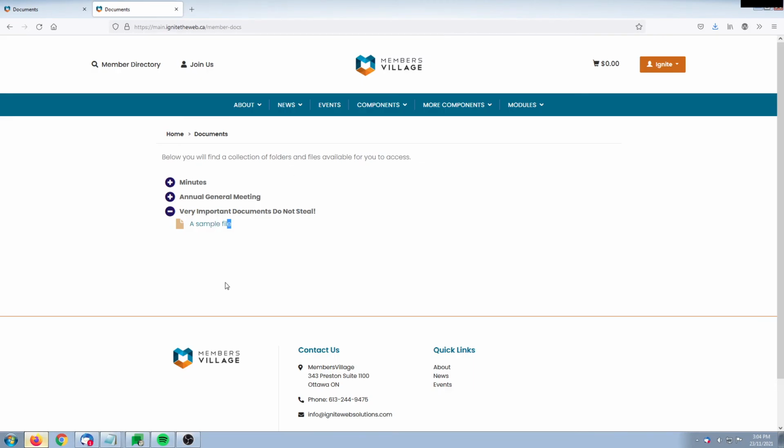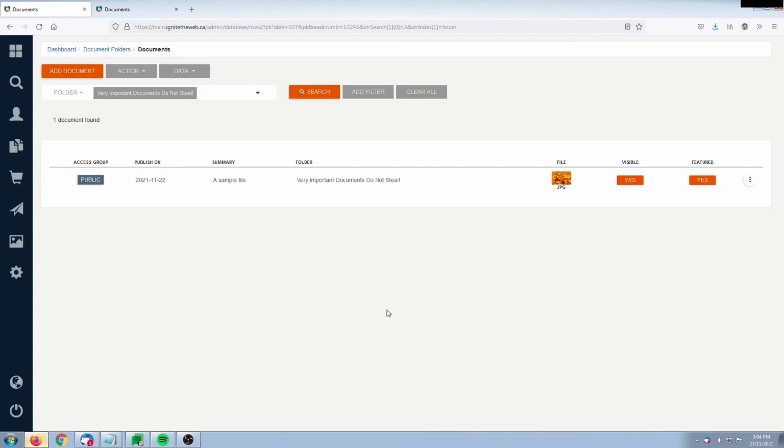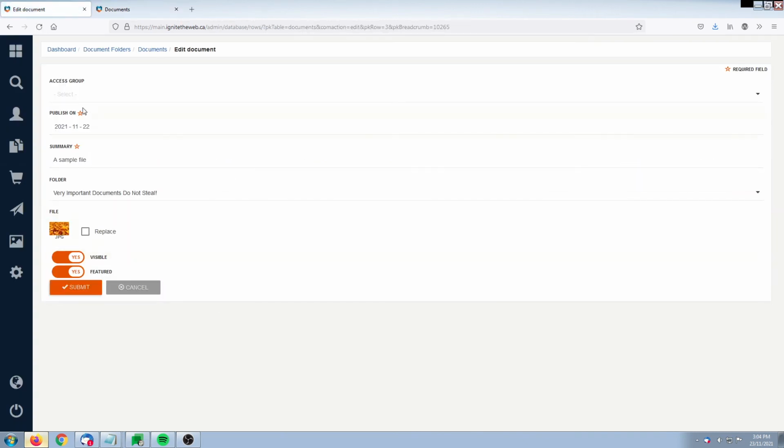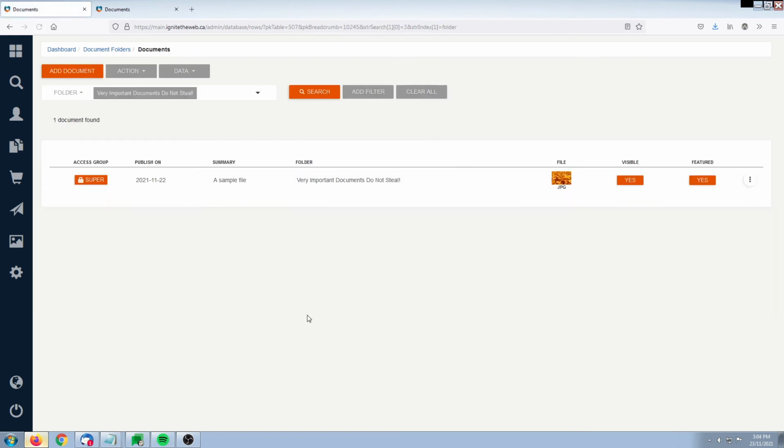The last thing I want to show you here in terms of managing your documents is how to make a file available only to your membership. Right now I'm logged in as an administrator, so I'll have access to every folder and every file. But what I'm going to do is change the access group on this file, and switch it to super administrators only.